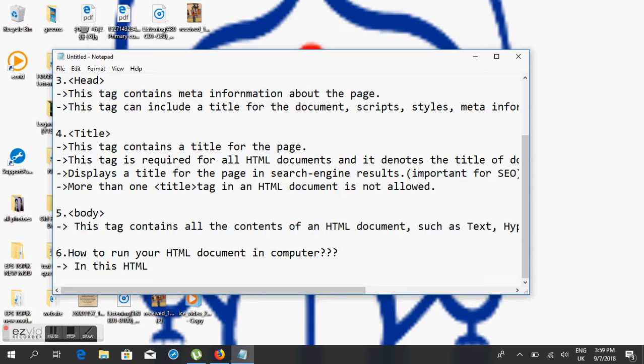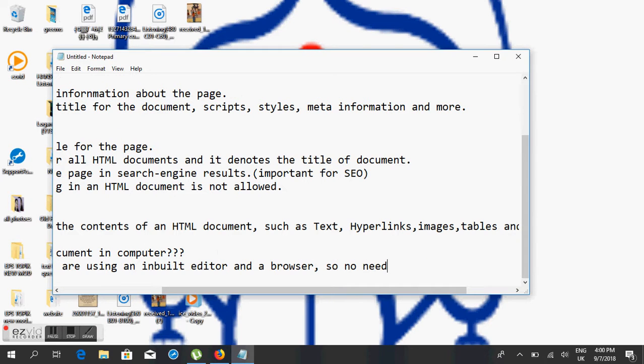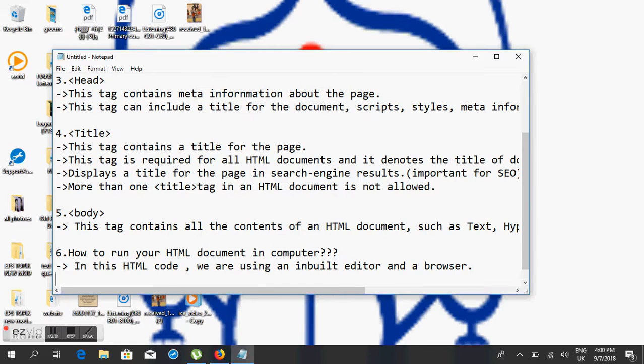In this HTML code, we are using an inbuilt editor and a browser. Yeah, we are using an inbuilt editor. I guess you have been thinking about what an inbuilt editor is. Inbuilt editor means Notepad or Notepad++, and we need a browser for running our HTML document to see our web page. So no need to follow any other things, we need only these factors.